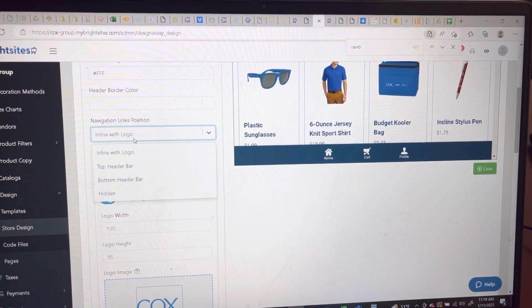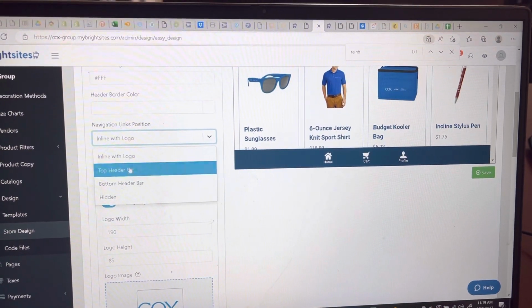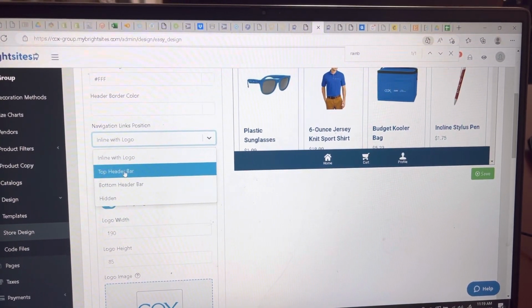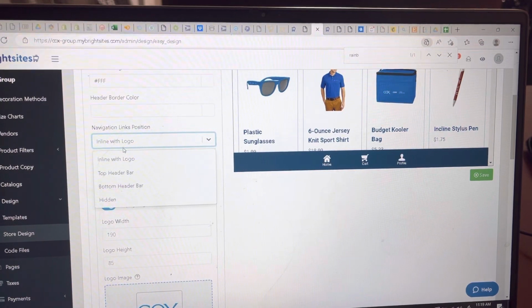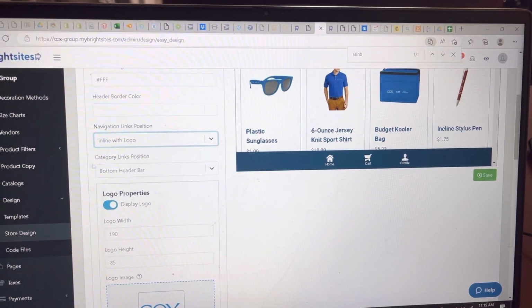Navigation links in line with logo. Top header bar. Oh yeah, top header bar actually would be above the logo. In line with logo is next to it. And then you could also have those hidden.